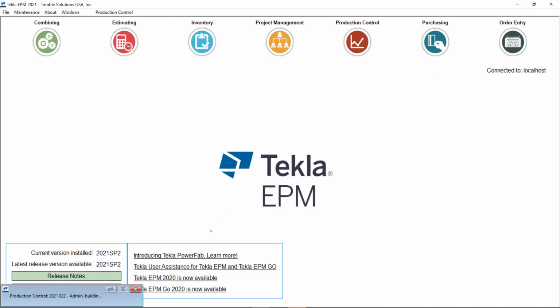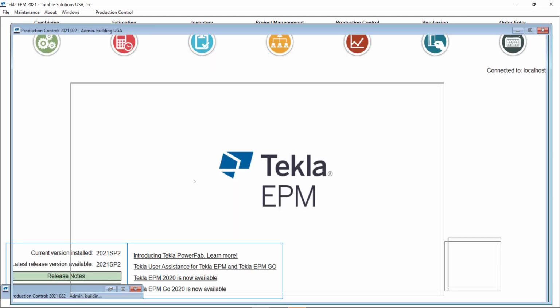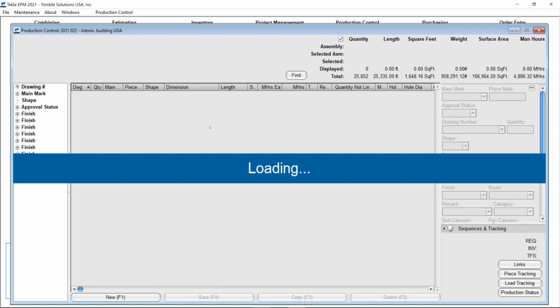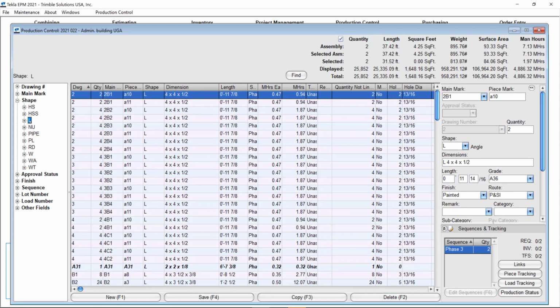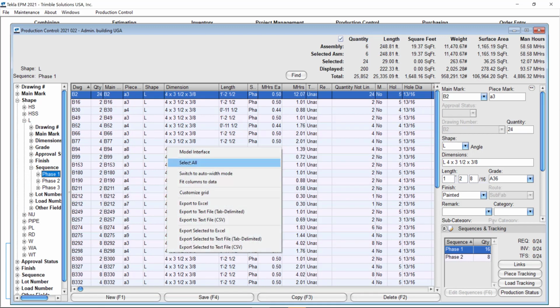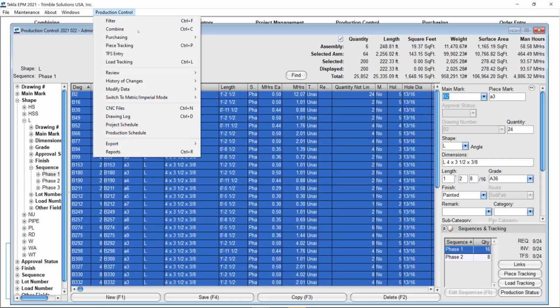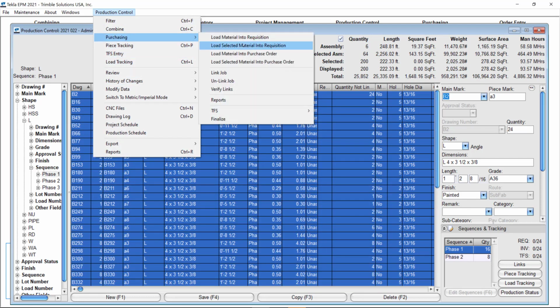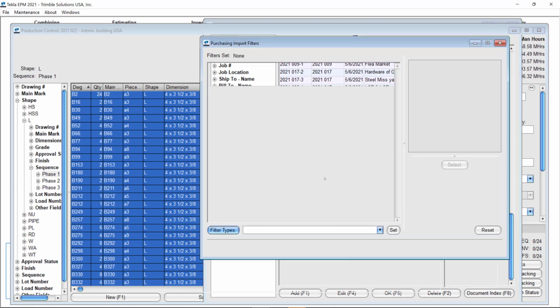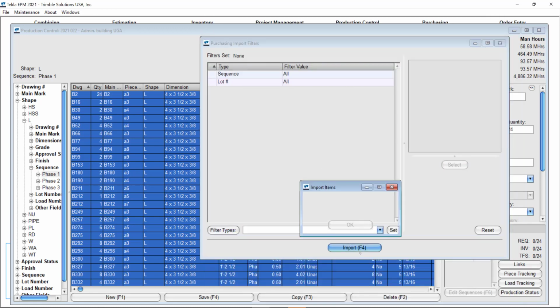Now, the main use of this is not only modifying the CNC files that you're exporting, right? I could simply come here to my production control job and remove my filter. And maybe I am buying all the angles, for example. But for now, I will say only phase 1 is what I will be getting right away. So let me make that selection and send that directly to a purchase order this time. I'll send my selection to this purchase order that I have already created. Import those items.